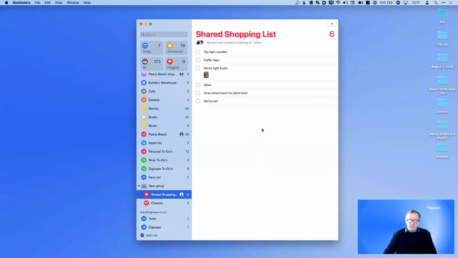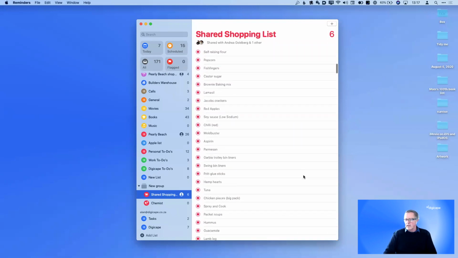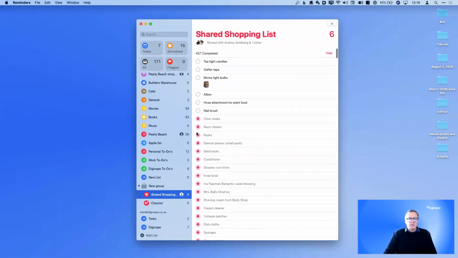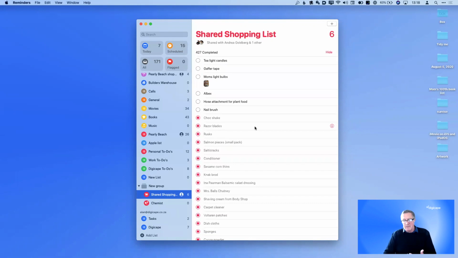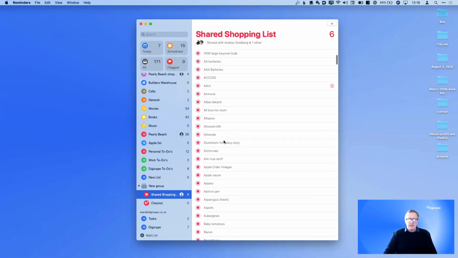So if I scroll down slightly, you can see my shared shopping list has 427 completed items, but I'm only seeing 6 items that haven't been completed. So if I click show, it shows me all the items that are incomplete. Okay. Now, I can go to my 427 items. If I've got to find it, it's a bit of a schlep. So I can make it a little bit easier. I can say sort by title. And now they're still grouped by complete and incomplete, but now they're sorted alphabetically with numbers first.